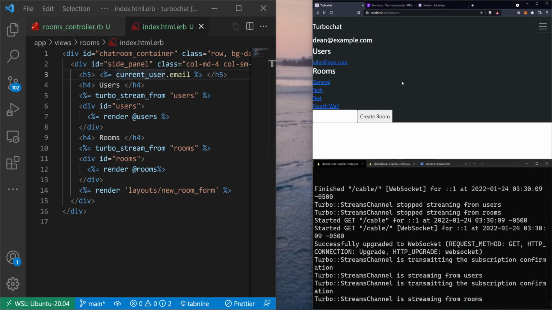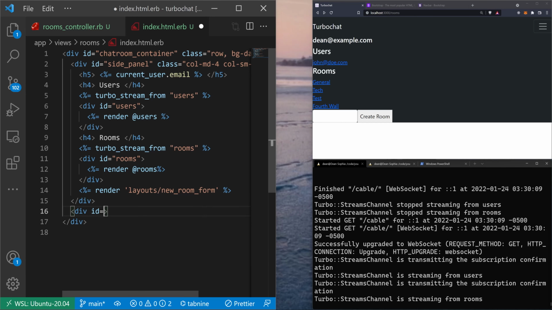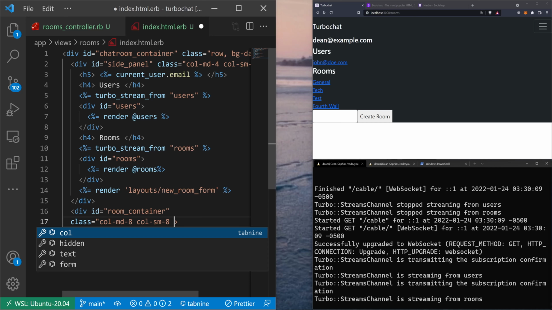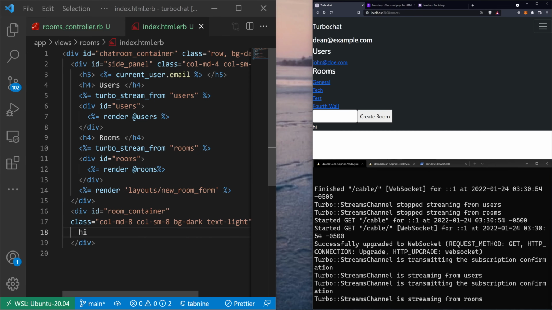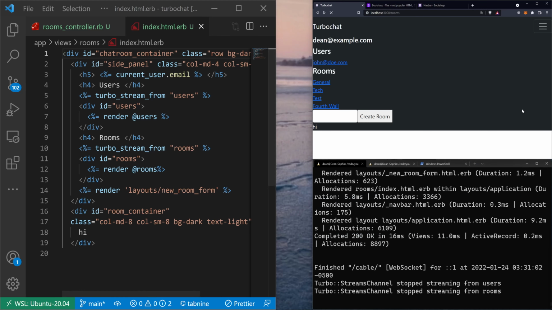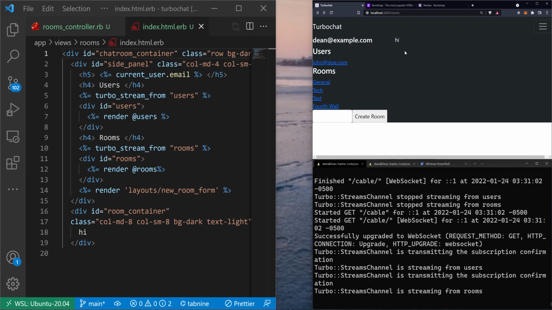We now have a darker background, of course, but we don't have the rest of this row being used. So to do that real quick, we can just create a div with an ID equal to room container. And we'll give it some classes equal to col-md-8, col-sm-8, a bg-dark, text-light. And then hopefully this should fix some of this. Oh, I'm dumb. I had a comma next to my row up there. There we go. So now we have this sort of working.